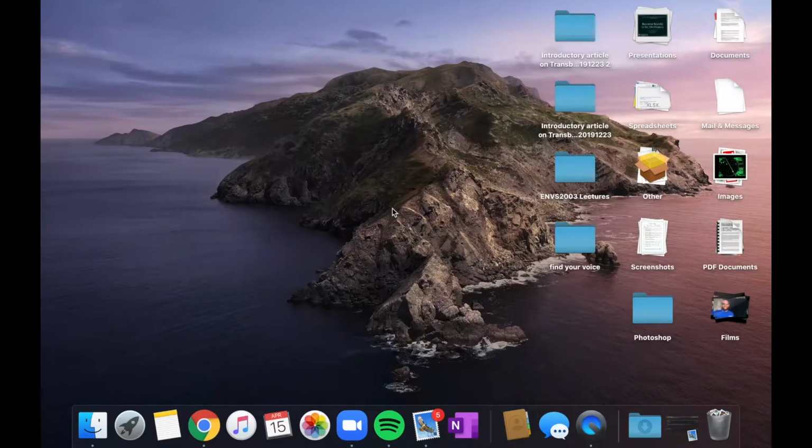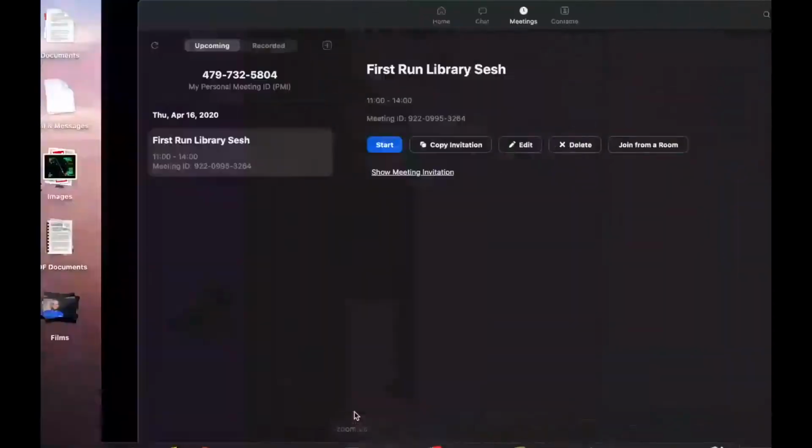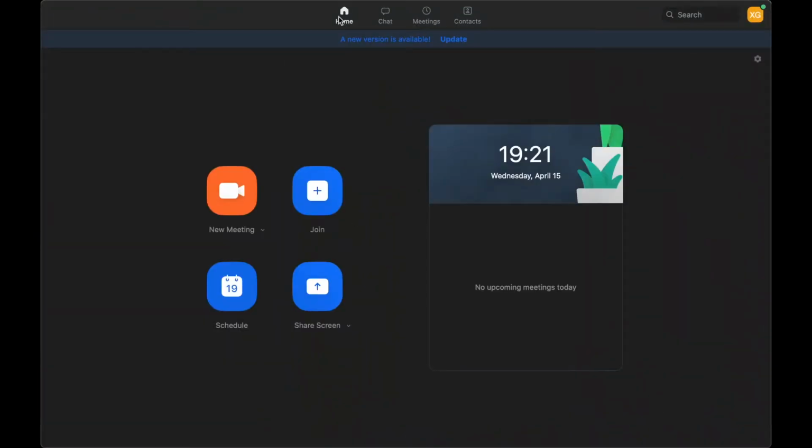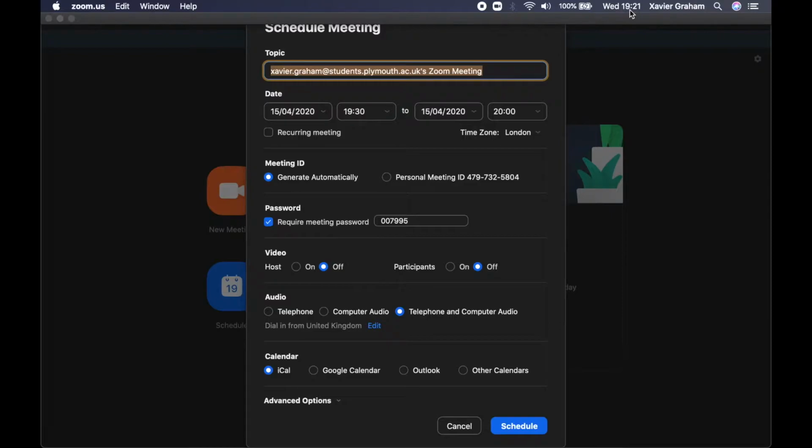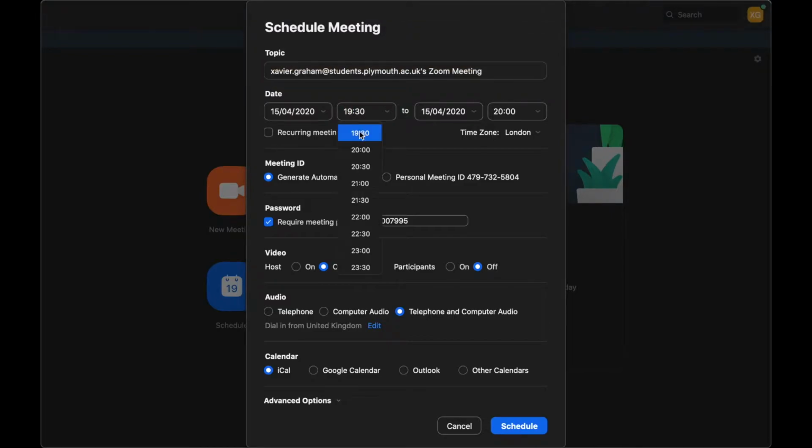So today we'll be showing how to initiate a scheduled Zoom call. First you go to the Zoom app, home, and you click schedule. Here you'll have details such as the date. For the sake of this video, we'll card it for 7:30. They have half-hour intervals, so that's the closest one.